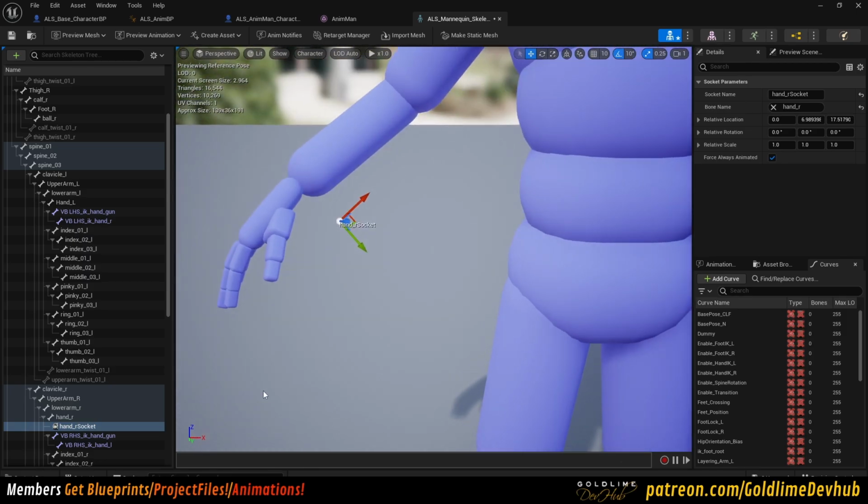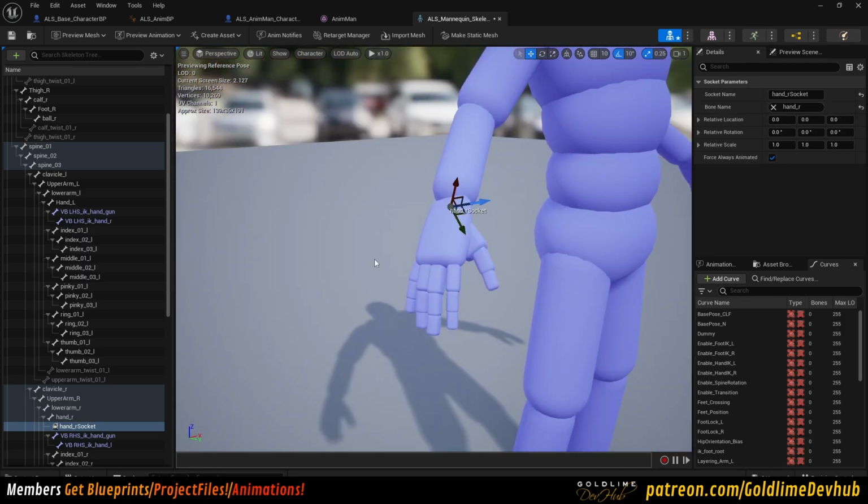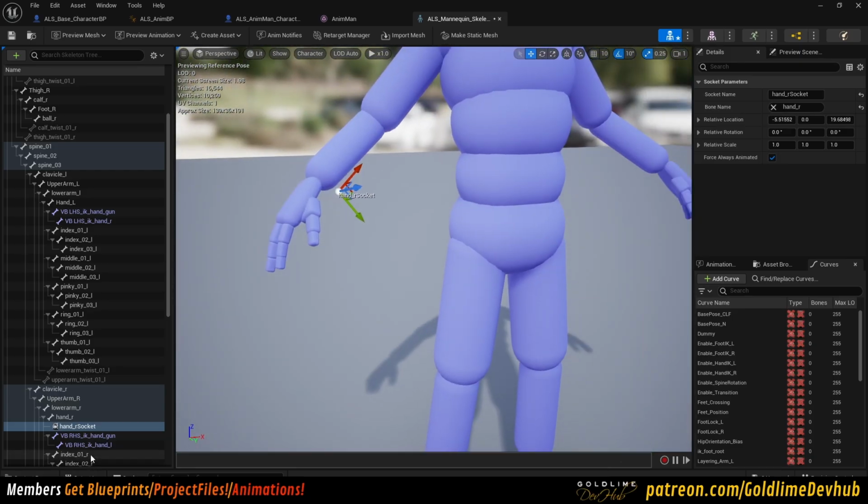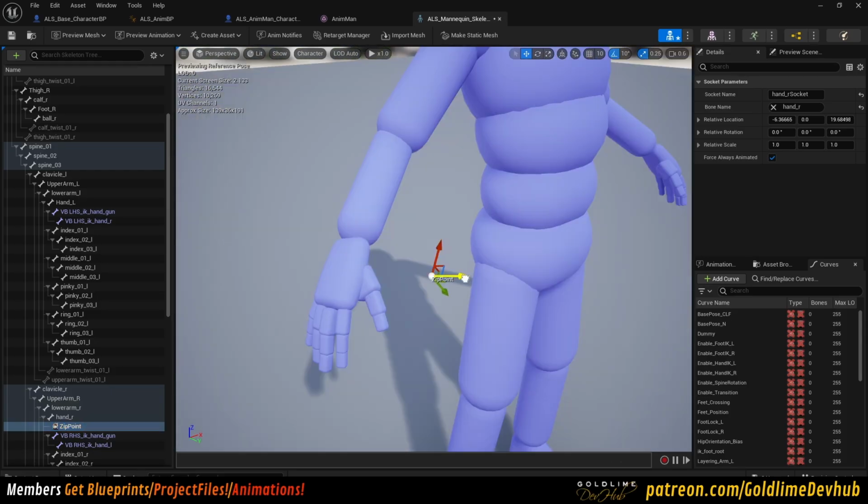I think it should be right over here, I think. And I'm just going to call it zip point. Now, the zip point can be anywhere, but let's just test it from right around here. I think right here is fine.